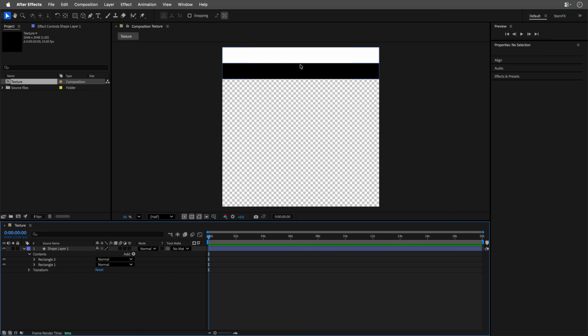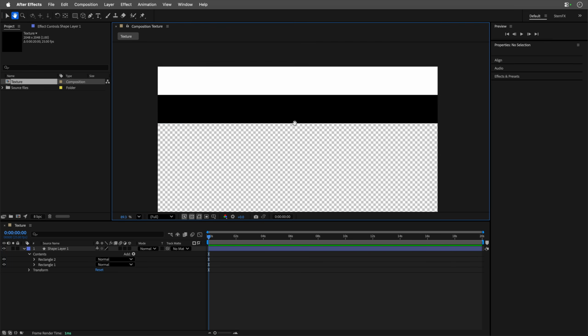And then we can fit back or maybe even zoom in so we can actually start to type the text.